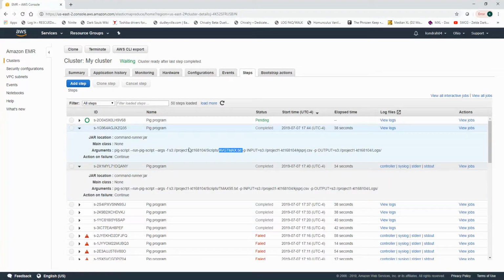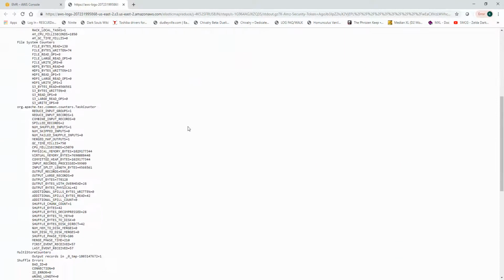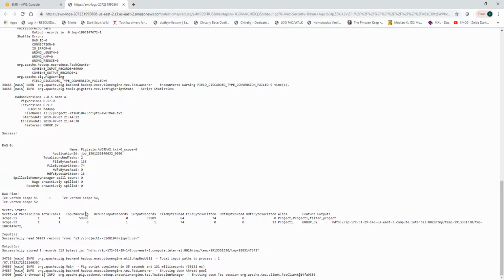Last but not least, the other one that we looked at was the average max temperature. So again, the script was the average Tmax under that scripts folder in the S3 bucket. The input was going to be, again, the same CSV file as before and the same log folder as before. So again, instead of waiting for this to complete, we're just going to take a look at this one in the browser. So this was the average max temperature. 59,000 rows, it only output 1, same as usual, and right here we can see that the average max temperature is 57.37, etc. Again, this was verified in the Excel document, so I know that that's correct.